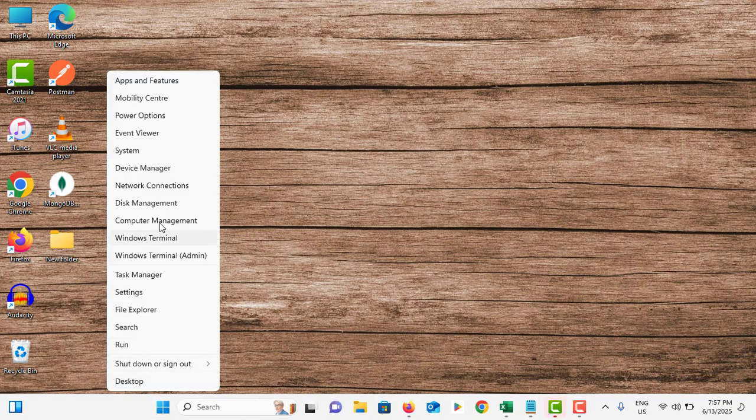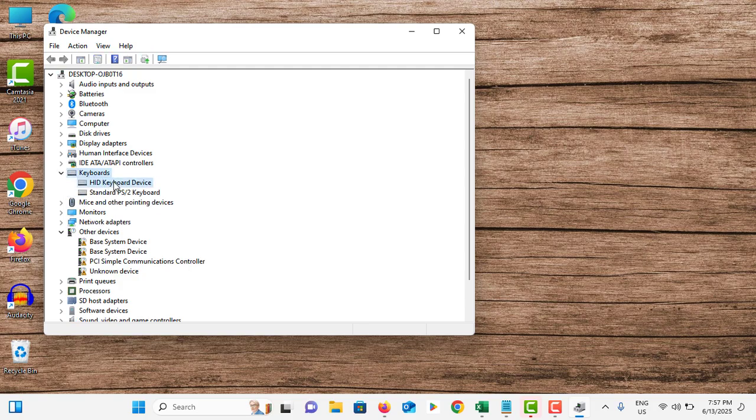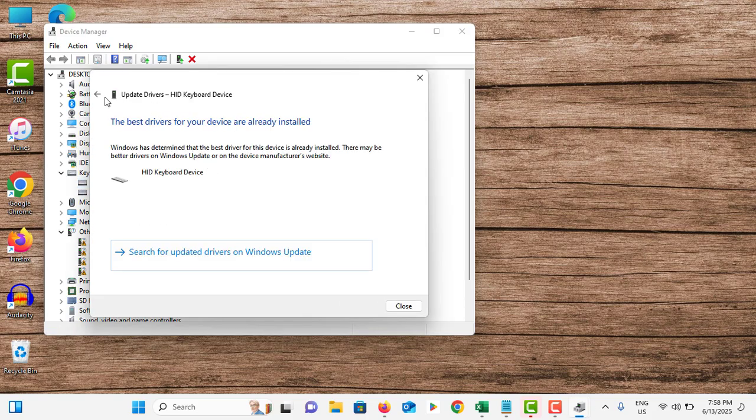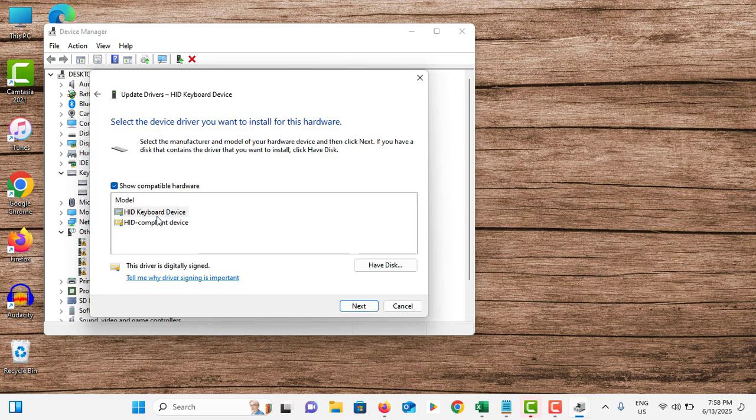Again right click on the Start menu, go to Device Manager. Expand, double tap on Keyboards, select your keyboard that has the issue, right click on it, tap on Update driver, tap on Search automatically for drivers. Then after, go back, choose the second option, choose this one, choose your driver, tap on Next. This will reinstall the same driver on your computer.